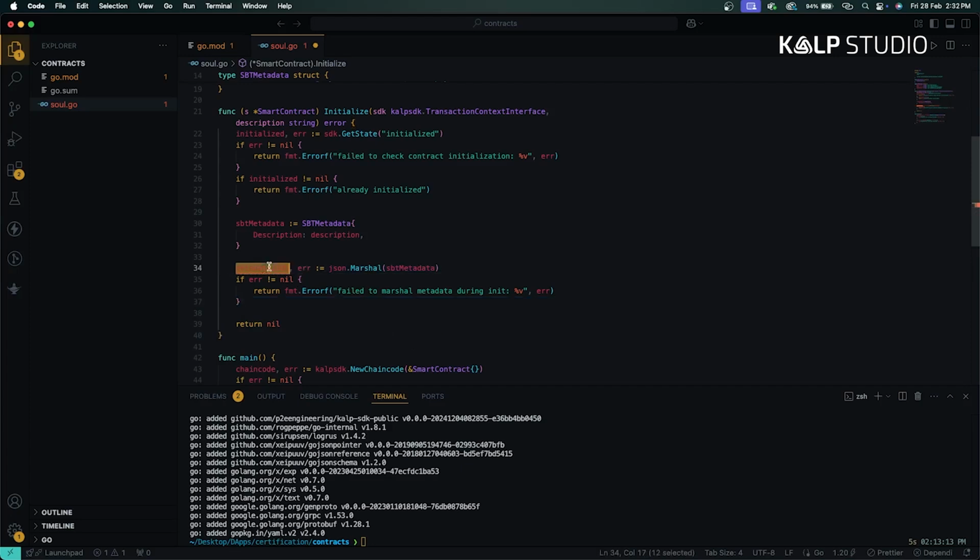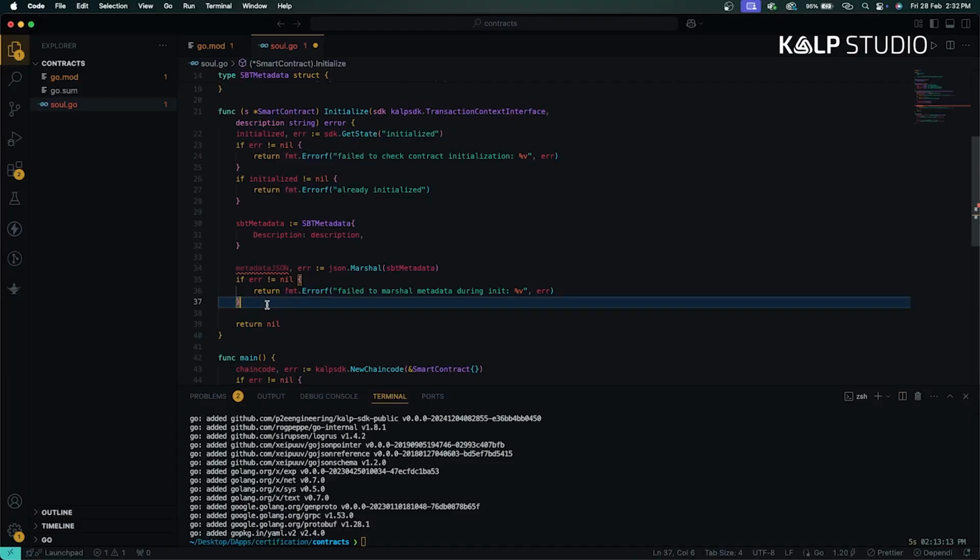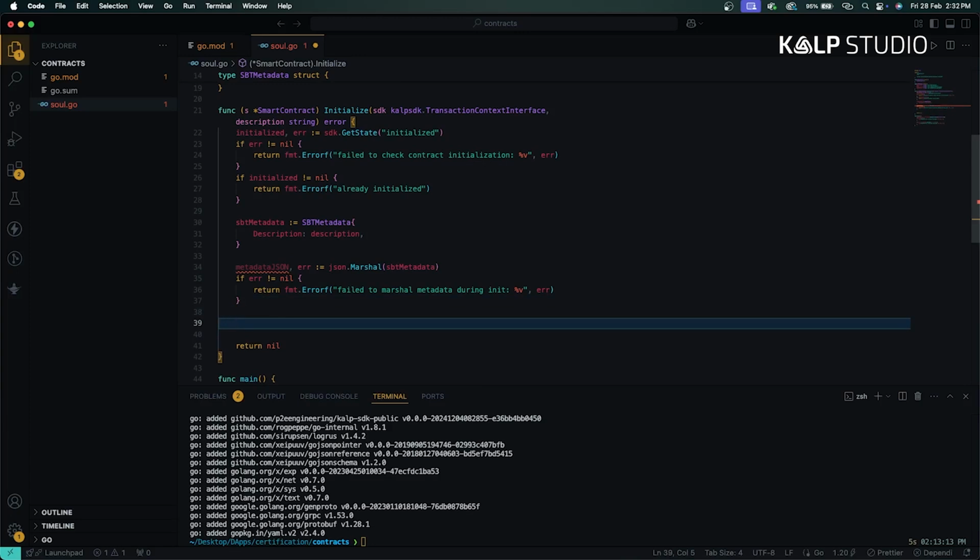So once we have this metadata JSON, what we want to do is save this onto the state of the blockchain, right? So we looked at the SDK.getState function to get a key value pair from the state of the smart contract. Now we want to put state. First we're going to put the state for the metadata, and then the state for initialized, right? So let's store the metadata over here.